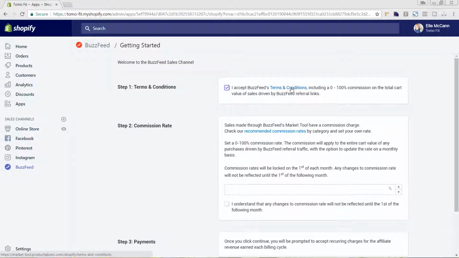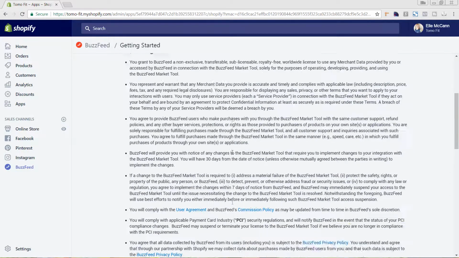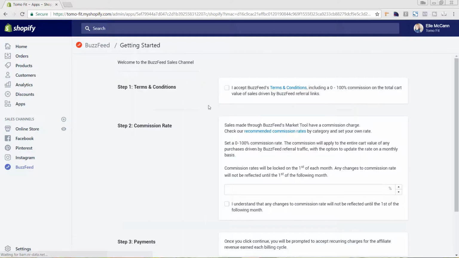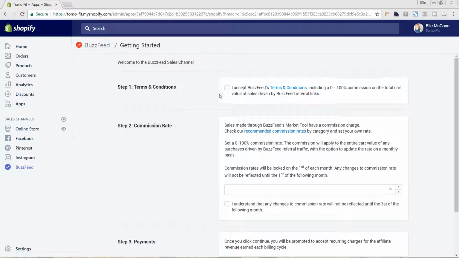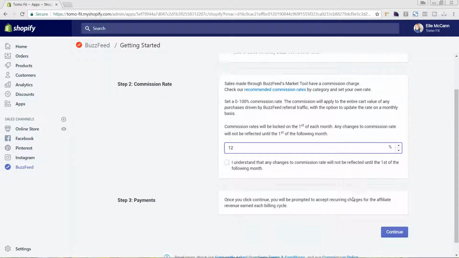Now you can click on terms and conditions and you can read all of it here as well as the next section. So we'll hit the checkbox here. And then now you go in and put in your commission rate. So you can check out the recommended commission rates that they have by clicking on that link. And you can see here are the current ones that they have based on their current affiliate partners. So this is for our brand TomoFit, which is a women's fitness apparel line. So we will be at this fashion level. So we'll be at 12%. So I'm going to just come in here and put 12 and again, check that.